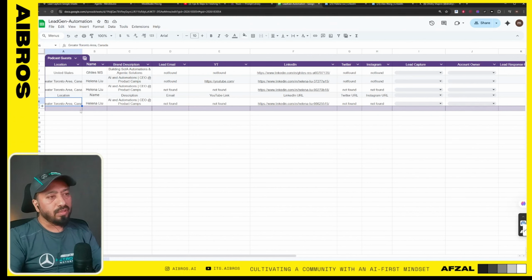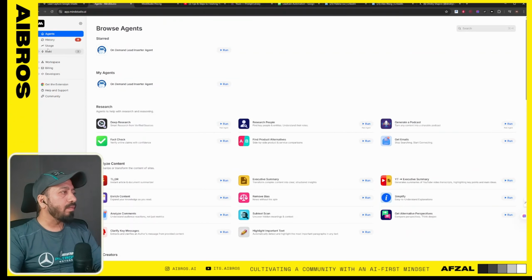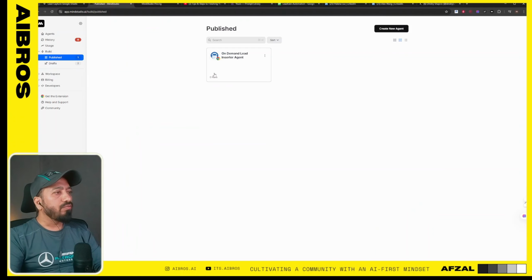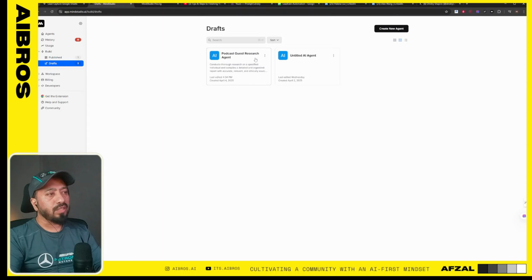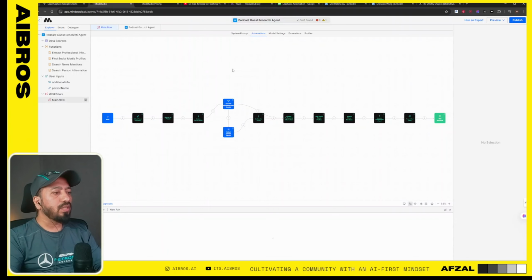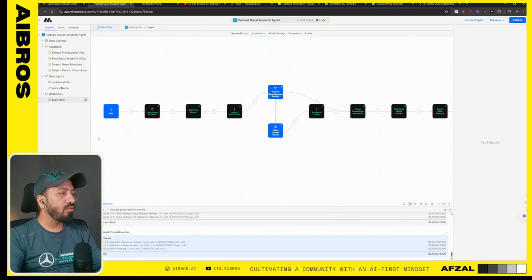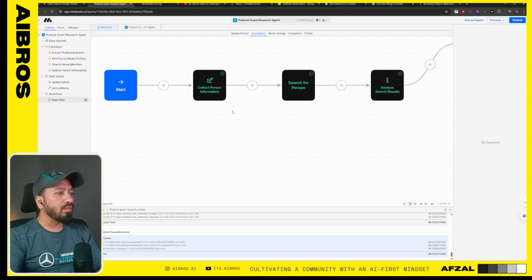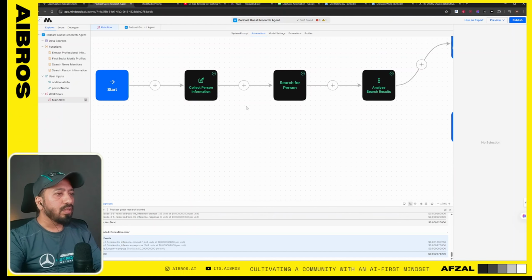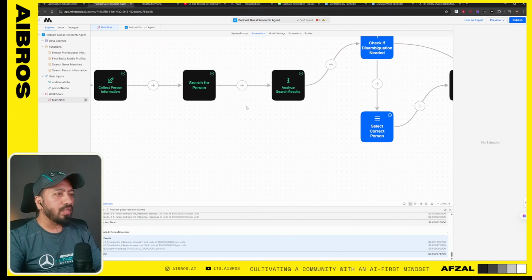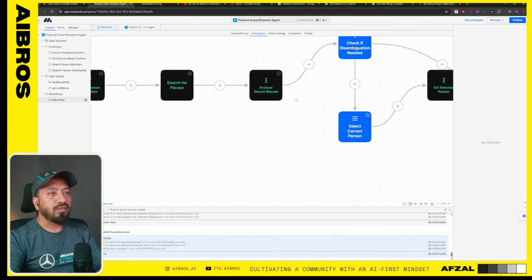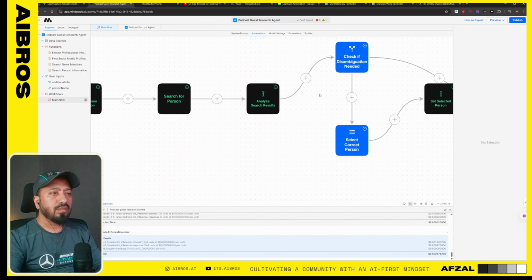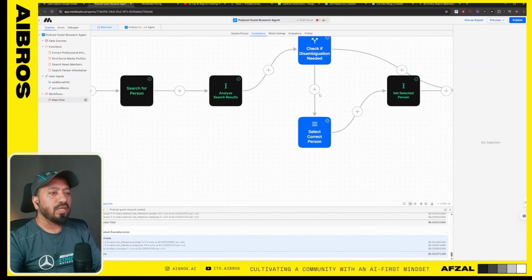I have a plan to create one more agent, which is in the build state right now, where I will be researching that podcast guest through this agent, so I don't need to do anything. This is the workflow. It will collect the information of the person, then search for the person, analyze the search results, check what is needed, and then select the correct person.